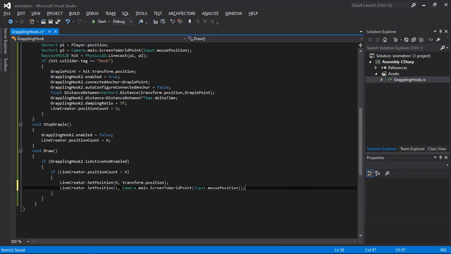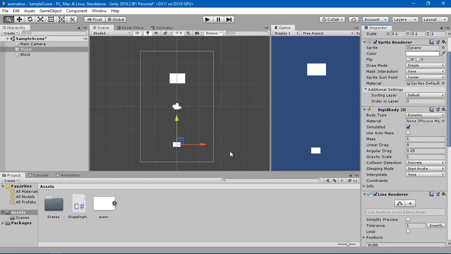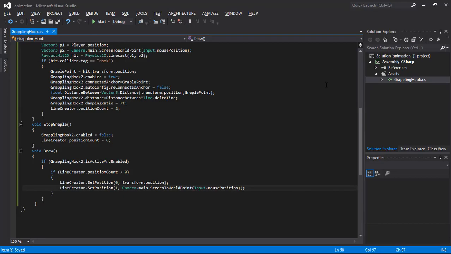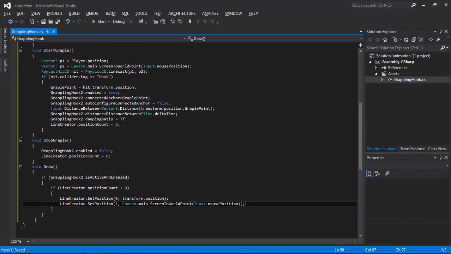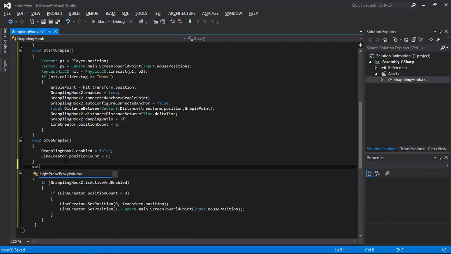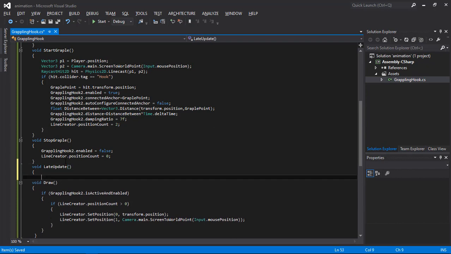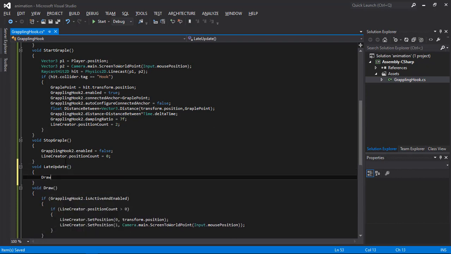So basically we need to create a line that is following our mouse position, and we need to call this draw somewhere. We cannot call it over here because it will be created along with the hook, earlier than the hook. So I'm going to call it in the late update function, and in this I am going to call this draw.